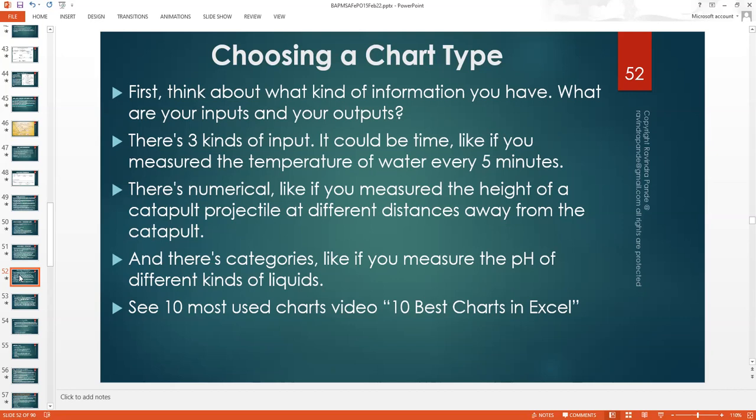And that's why we use charts to represent the data in a concise, single pictorial format, and just to have a related weightage to them. Okay, first think about what kind of information you have. What are your inputs and outputs? There are three kinds of inputs normally.